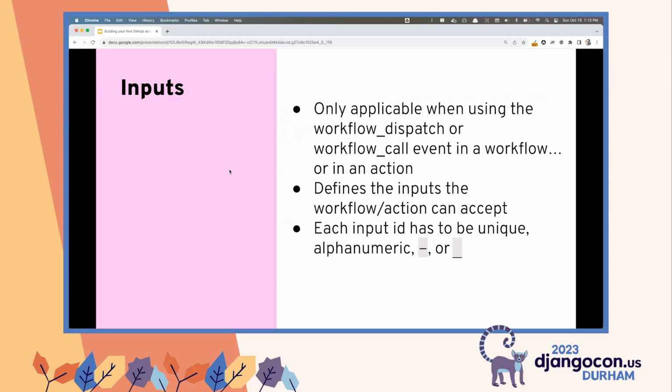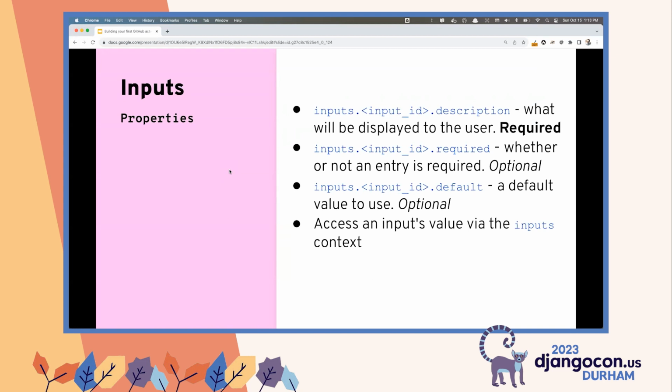Each input has to have an ID, just like the jobs, which also have to be unique, alphanumeric, dashes or underscores. For actions, inside of that input that we define, we have to have a description property. In addition, you can also designate whether an input is required. You can also set up default values in case they do not provide a value.